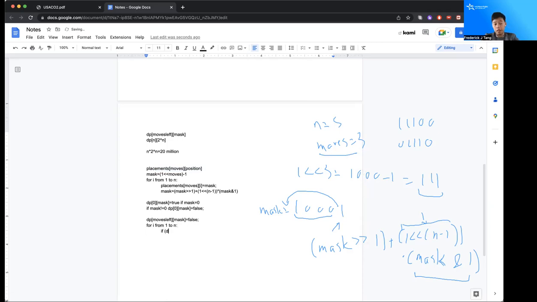If DP[moves left minus 1], right? So we decrement moves left, and then we do mask XOR placements[moves left][i] equals true, then this is true. So this is basically, you toggle the bit and you edit the mask accordingly. And you ask, is it possible to still do it with one less move? Because we just used that move, and now we have one less move. Is this possible? Then we set it to true. Otherwise, if it's never possible, it will never be set to true, so it's false.